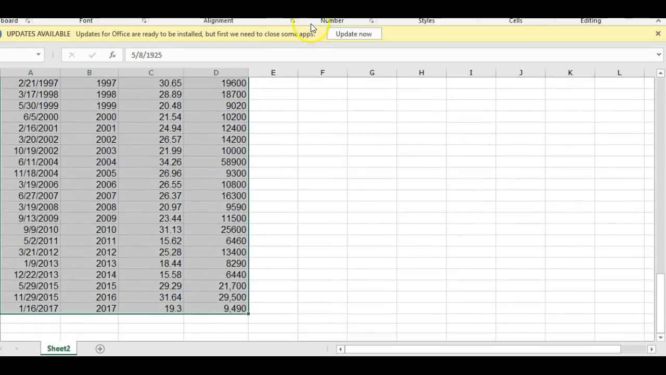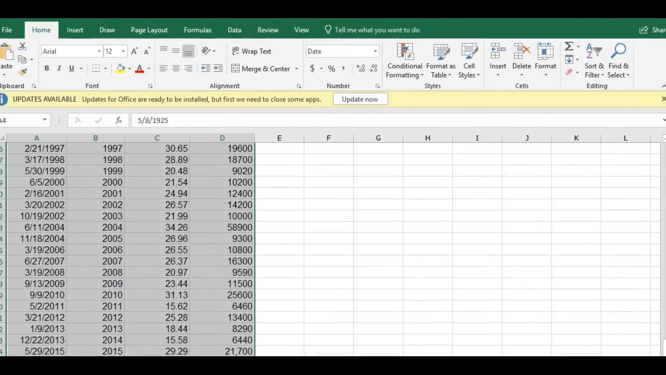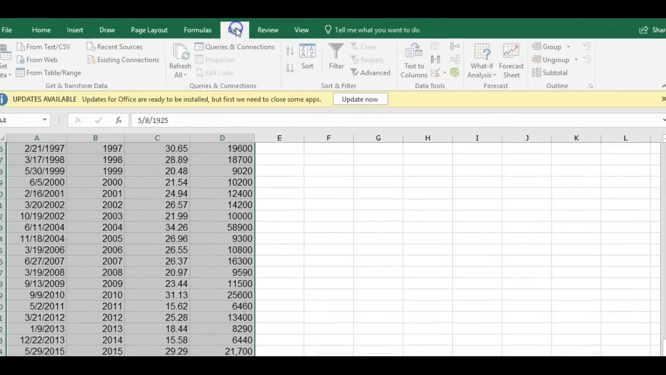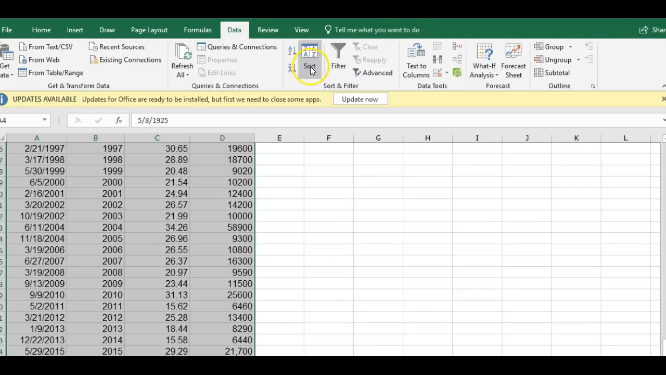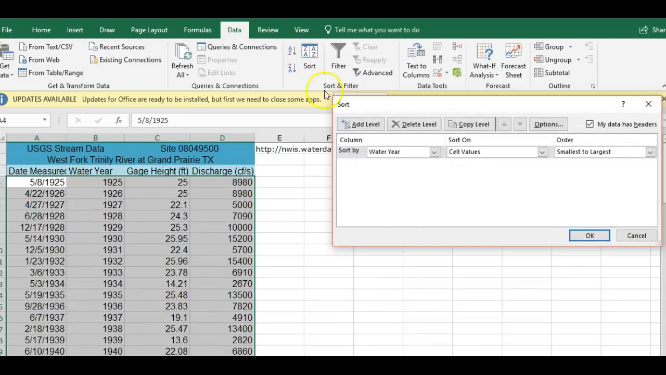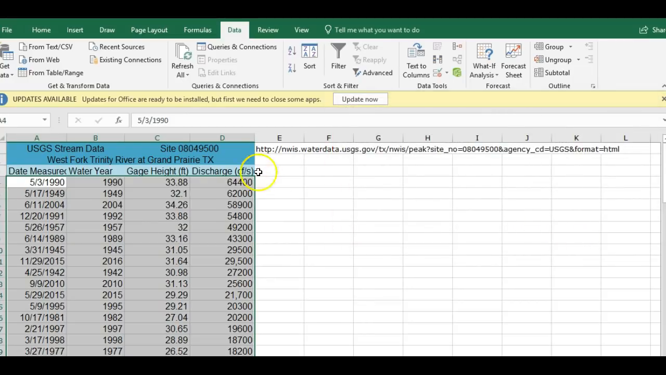Then I'm going to come up to the Data menu. I'm going to choose Sort, and I want to sort it by the discharge. So I'm going to drop down the menu to Discharge, and I want to go in descending order, so I'm going to go largest to smallest, and I press OK. I know I did it correct because 1990 is the highest flood on record, and it is the one ranked as number 1.